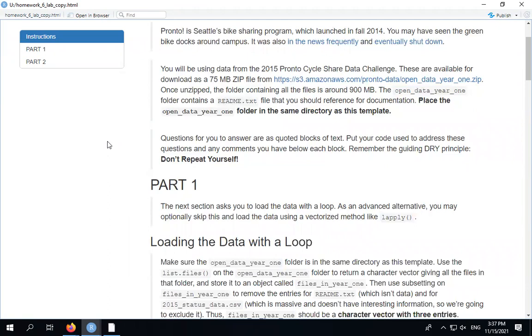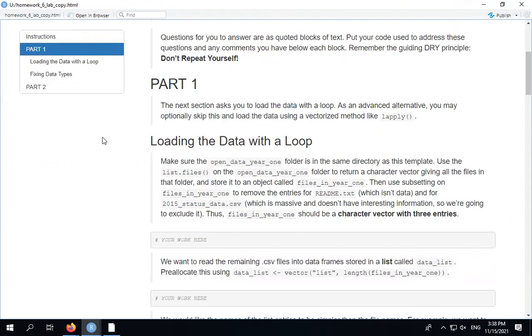The questions for you to answer are as quoted blocks of text. Put your code used to address these questions and any comments you have below each block. Remember the guiding DRY principle: don't repeat yourself. Part 1. The next section asks you to load the data with a loop. As an advanced alternative, you may optionally skip this and load the data using a vectorized method like lapply.